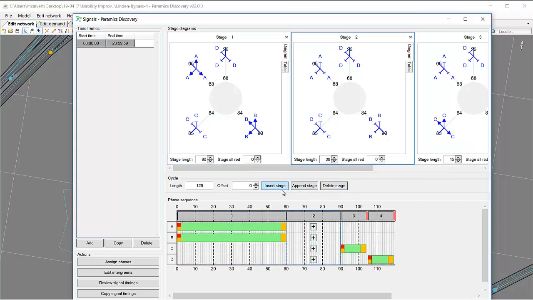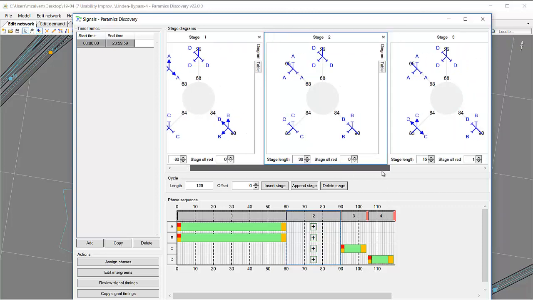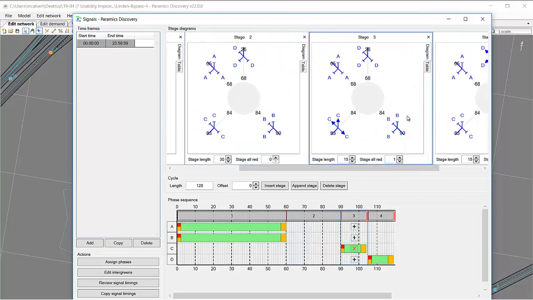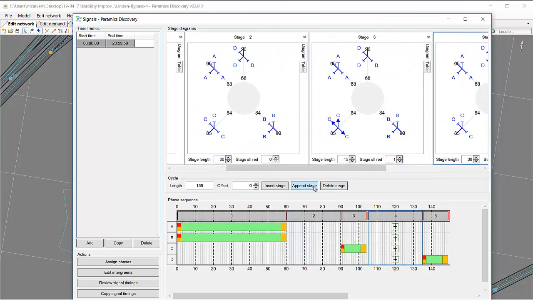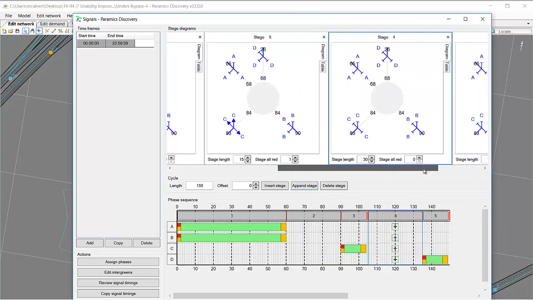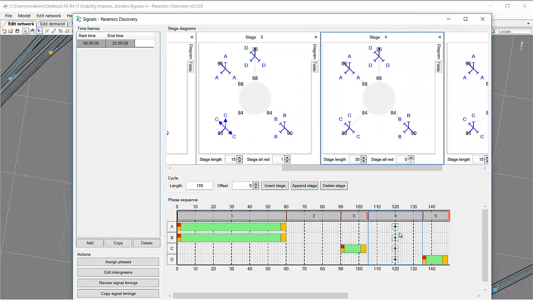So if I select stage 2 and click insert stage, you'll see that the new stage is added before stage 2. So stage 2 has been shifted to 3, and then there's 4 as well. If I now select the new stage 3 and append stage, then I've got a new stage added after stage 3. So you've got complete flexibility about where you want to add stages into your signal control junction now.